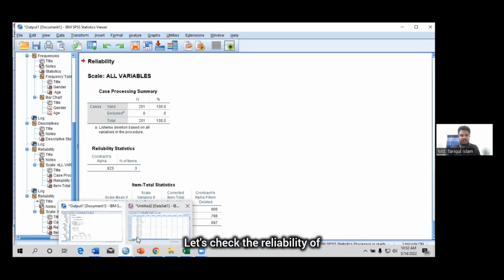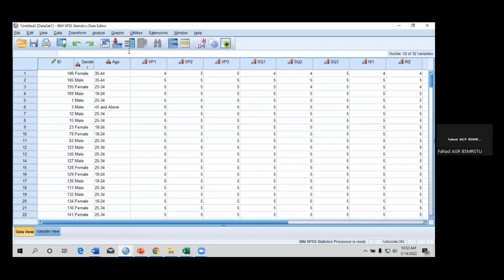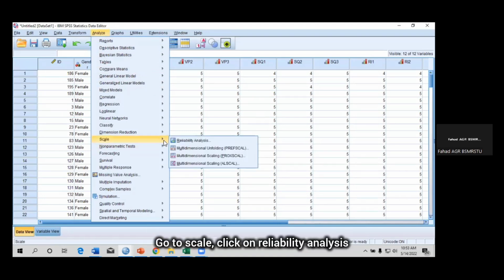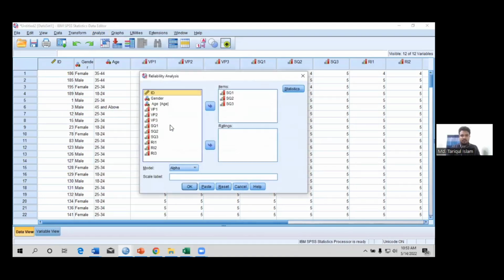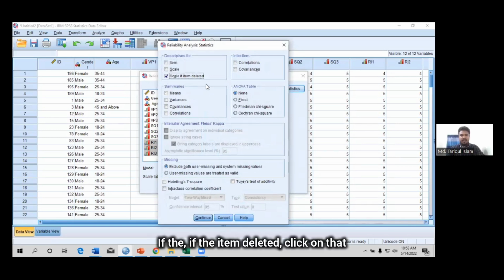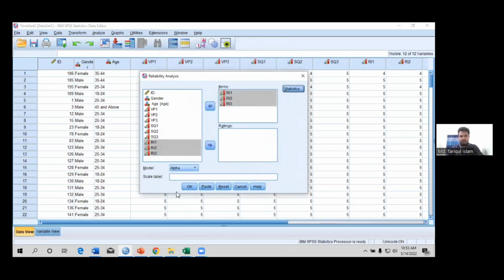Let's check the reliability of repurchase intention. Go to scale, click on reliability analysis, reset, select RI1, press control and click RI2, RI3, click on statistics, scale if item deleted, click on that, click on continue, and click on OK.